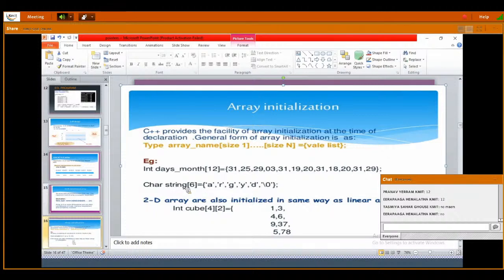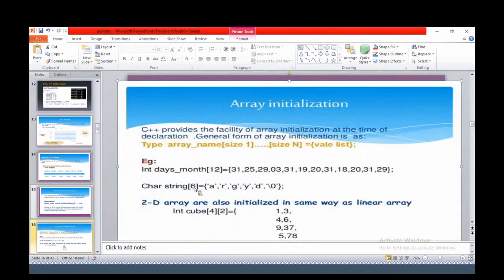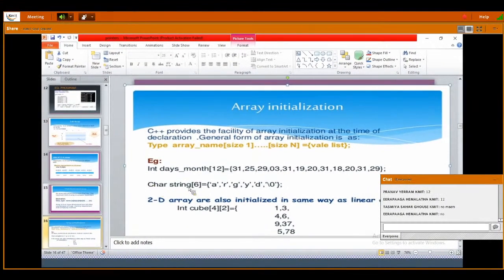Similarly, in the next case, I declared one character array. Here the array name is string, and I gave the size of the array as 6. The 6 elements in the array are character type. See here, I wrote some characters; all of these elements are character type. This is a character array, and the array name is string. Okay. So we can also initialize like this.